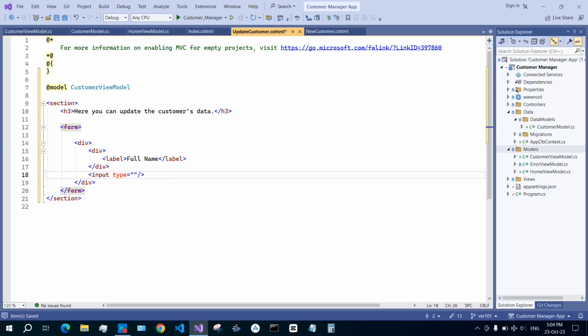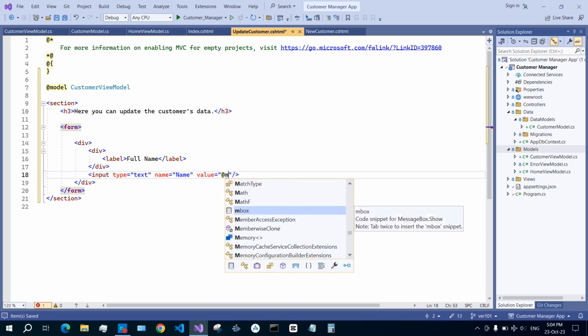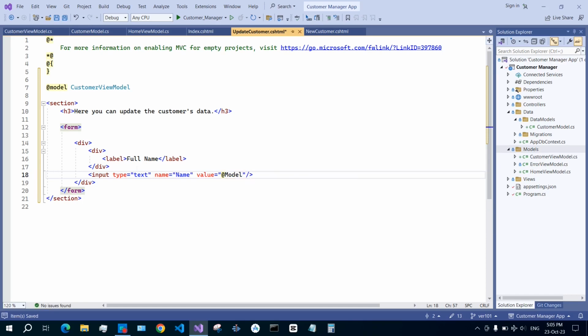Input type text is very important to give the name. Name is name. Value, model dot name. Make it required. For the required stuff, we also add here like this character. So max length 50.